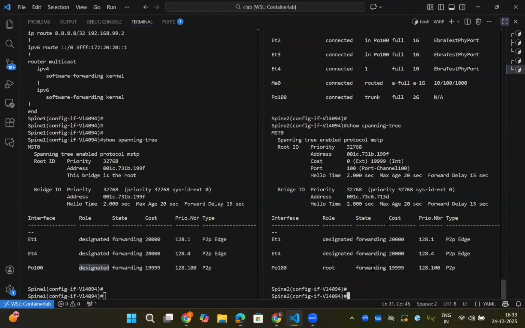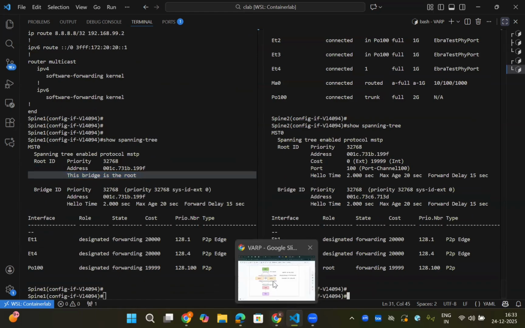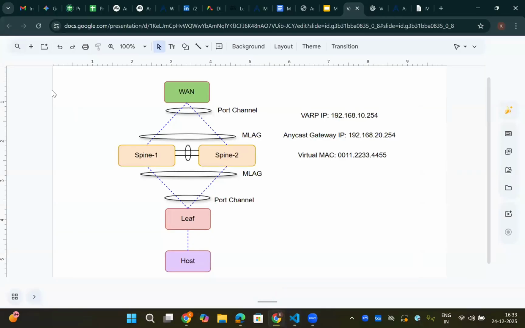Okay, this is the root. One of the spines is the root, and that's why it's not blocking. Let me explain what is happening right now. Spine 1 is the root, so this link becomes the root link. The port channel is not blocking because it is now a root port.